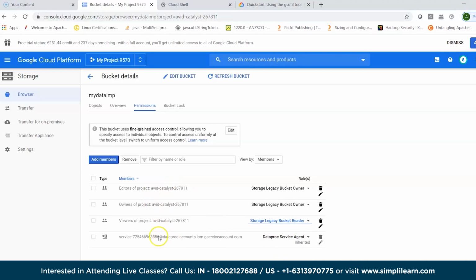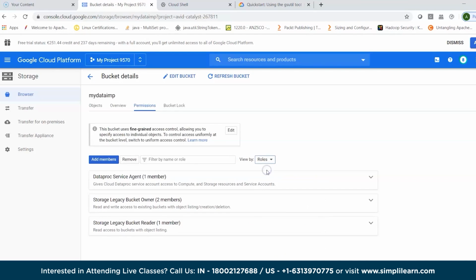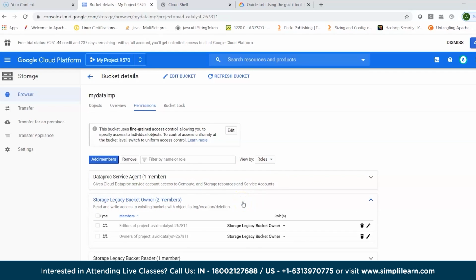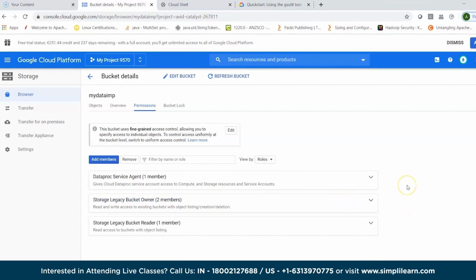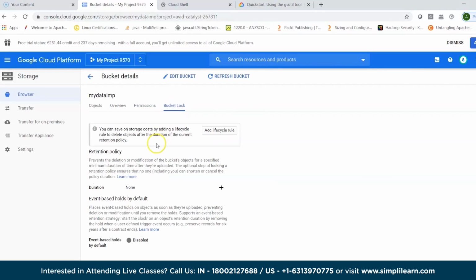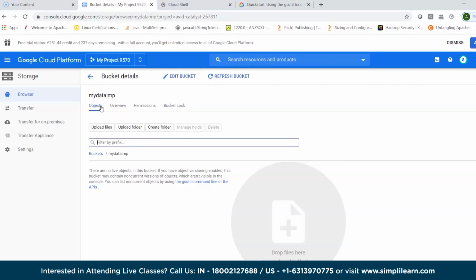So these are some of the members. You can remove them. You can view by specific members, or you can view by roles. So what are the different roles which have access to this? It says storage legacy bucket owner. There are two owners based on this particular project. These are auto-controlled, but then you can add or remove members. You can save storage cost by adding a lifecycle rule to delete objects after the duration of the current retention policy. So you can add different policies and control your bucket.